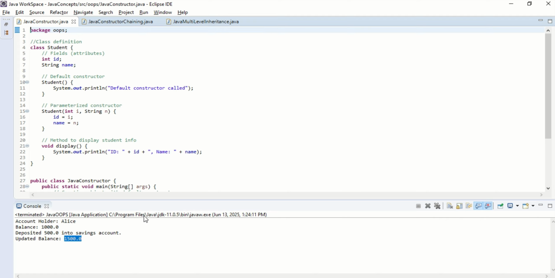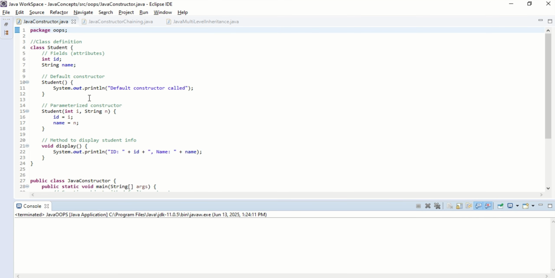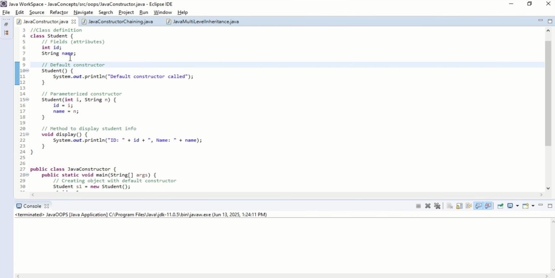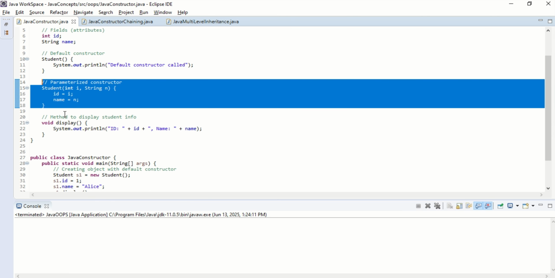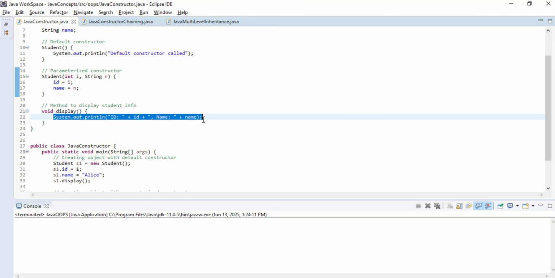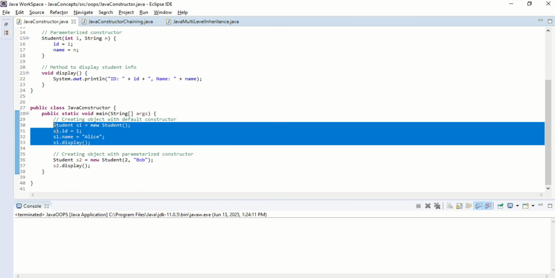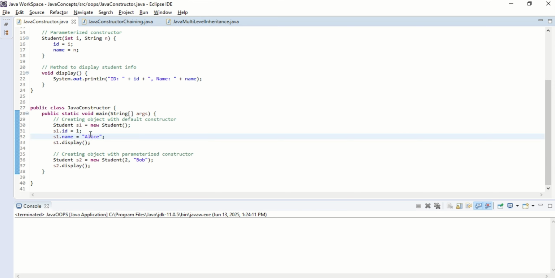Let's see simple examples of inheritance, like constructor, constructor chaining, and multi-level inheritance. We have already seen that here I have a student class which contains fields ID and name. Then a default constructor, and a parameterized constructor to initialize the fields, then a display method which will display the values. To create an object and assign values, I have this approach, and we have another approach, directly initializing values by calling the constructor.